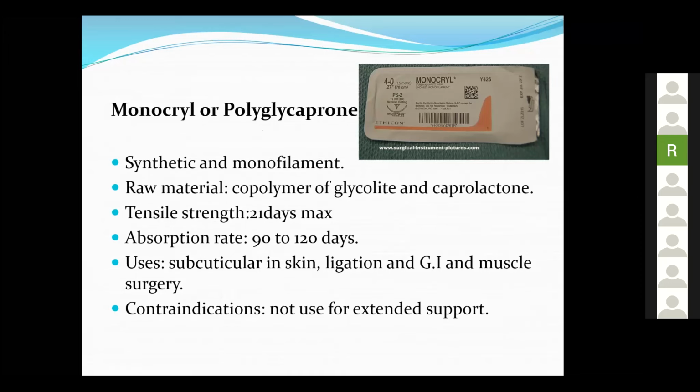So you need to apply multiple ties. That's the reason wherever we use monofilament suture material, we do not rely on 3 or 4 knots. We go on 9 or 11 knots. Like Prolene, which is a monofilament, we apply 9 to 11 knots. But Prolene is non-absorbable. Monocryl is an absorbable monofilament.